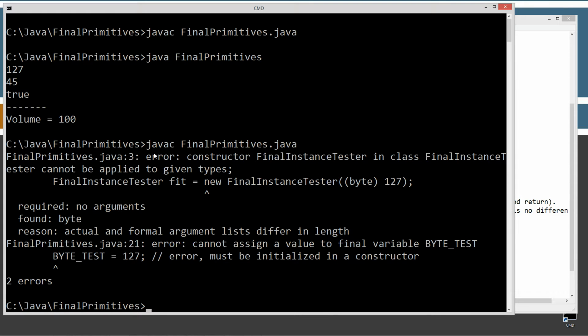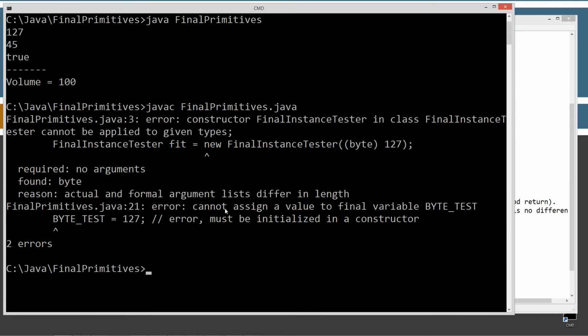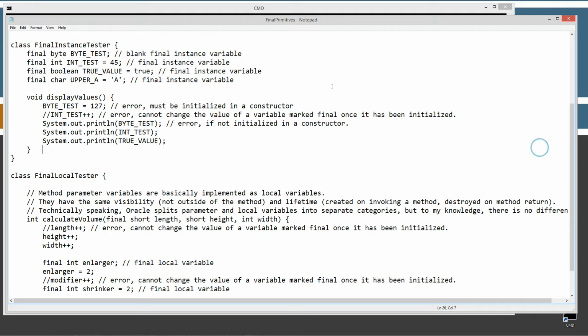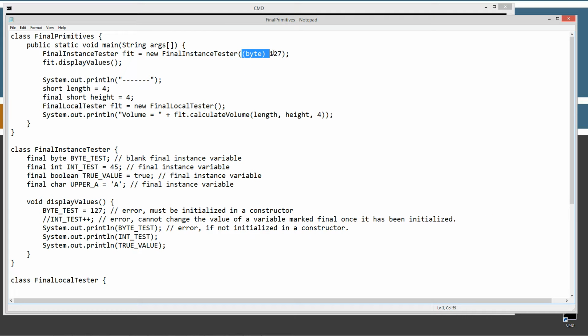So we get an error. Constructor FinalInstanceTester in class FinalInstanceTester cannot be applied to given type. Oh, whoops, hold on. All right. Ignore this first error up here. We're primarily concerned with the second error down here: cannot assign a value to variable byte test, and that basically must be initialized in a constructor. It's complaining about this byte 127 up here because we don't have a matching constructor when I took that out.